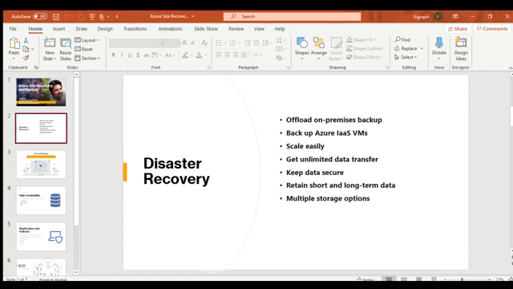Next, retaining short and long-term data. Previously I told you about weekly, monthly, and daily backups, right? So it depends on your requirement. You can increase the retention policy of the backups. You can keep your data for almost 10 years, for 1 day, or for 1 week. It depends on the future. Azure provides that feasibility to retain the backup, and multiple storage options.